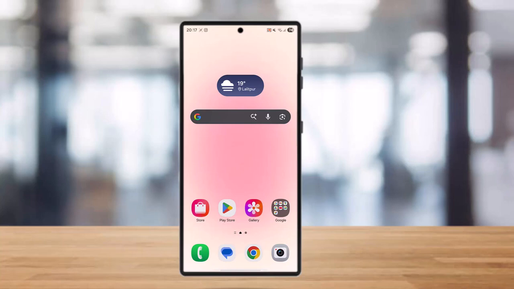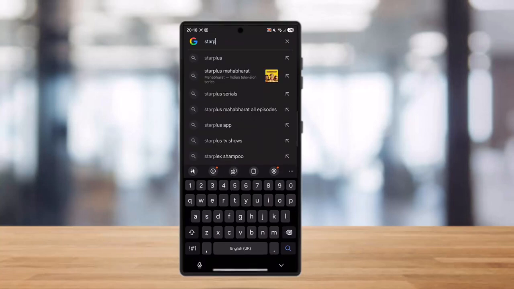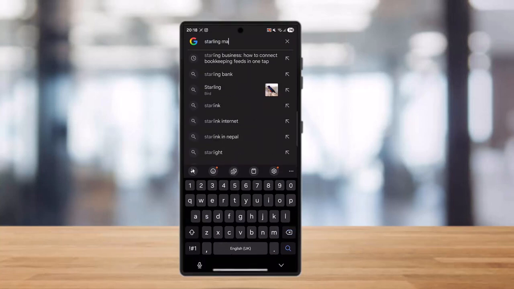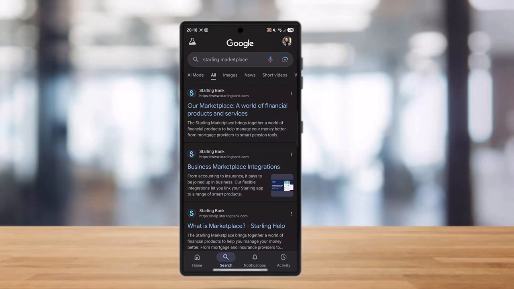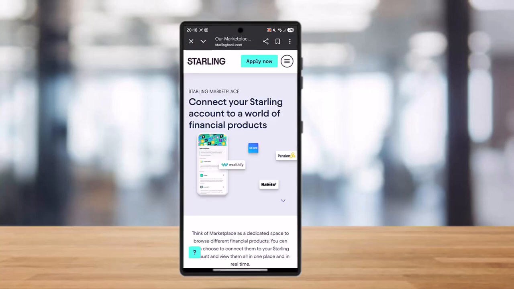So today in this video we are going to discuss how to connect bookkeeping feeds in one tap in Starling Business. So without wasting much of our time, let's get straight into the video. If you want to connect bookkeeping feeds in one tap in Starling Business, all you got to do is simply connect your bookkeeping feeds with your Starling Business through the Starling Marketplace app. Once you tap open your Starling Marketplace, you can get access to it. For this, you need to simply connect a third-party account provider.